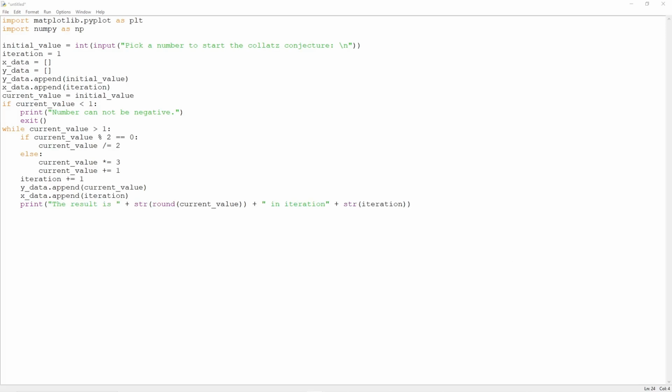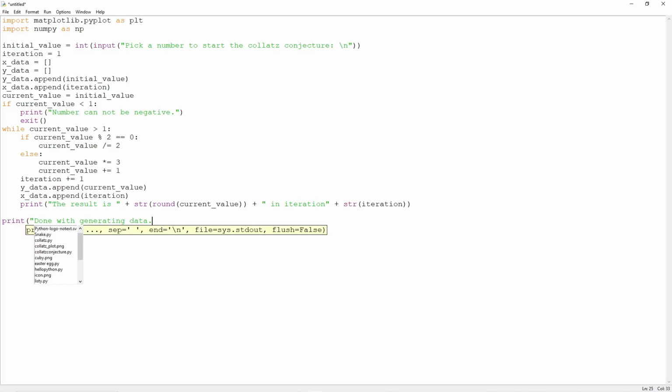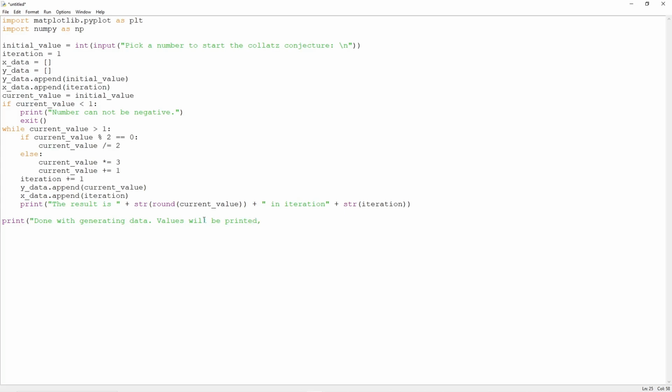Now we can get to the actual plotting, but wait, yeah. We're gonna go back to the main thing. So it says done with generating data. It doesn't have to be generating. I just put it there because I didn't know what to put. You could probably just put something like done. Then values will be printed. Then plotted on a graph.